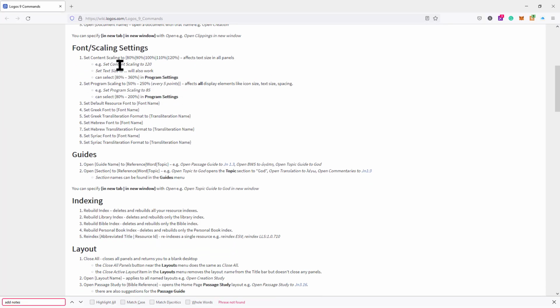All right, the next option is font scaling. Now this is actually pretty handy. Now notice what it says, set content scaling. These options are available in the program settings box. I recommend just going there. However, set program scaling, look at this important insight. You can go from 50% to 250% every 5 points. But in the program settings, you can only go to 80 to 200%, and those options are limited. So this is actually pretty cool and pretty handy.